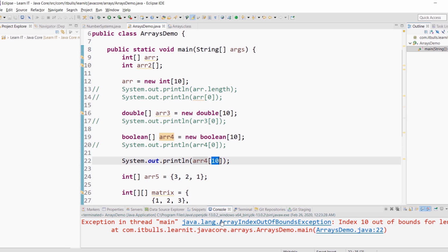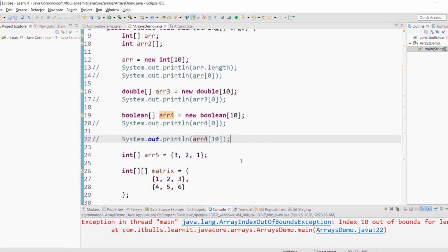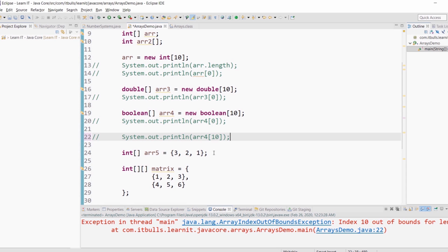Now I want to show you array literals. If you already know the size of an array and its values, you can use array literals like this. Declare the array variable first, and then use braces to list all elements of the array.